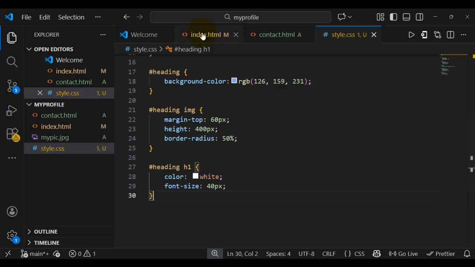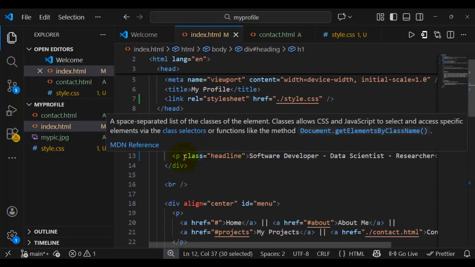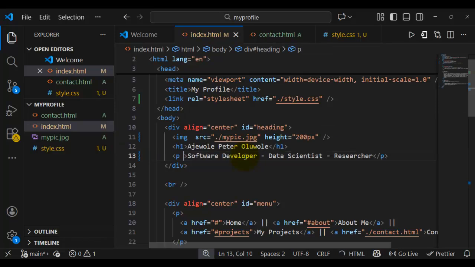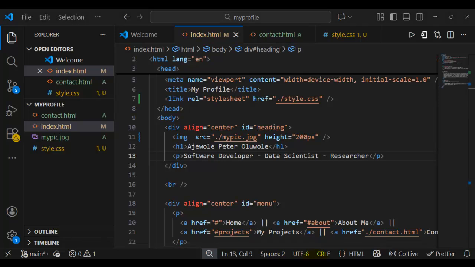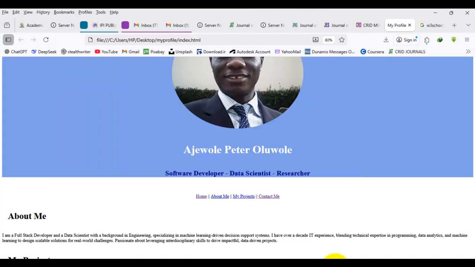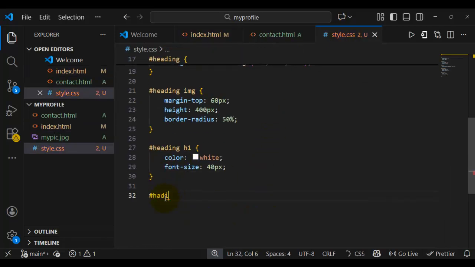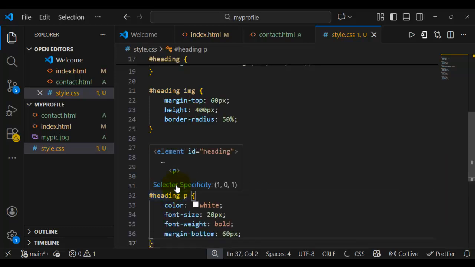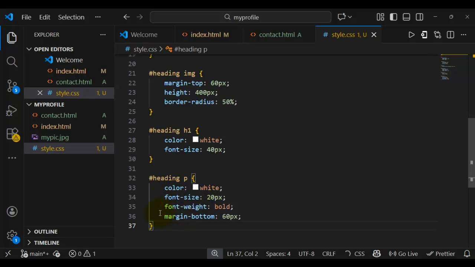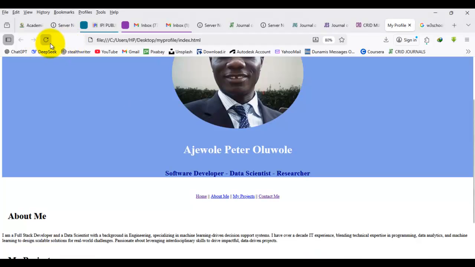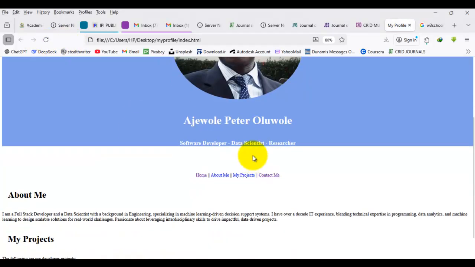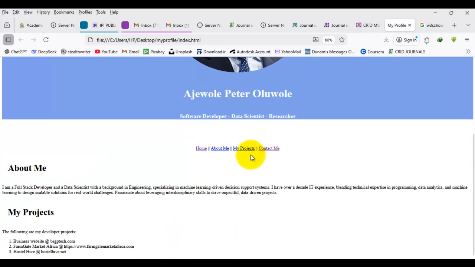Then I go back to my index. Under it, I have a class here. I think I'm going to remove it. So this part, the paragraph under my heading, let's style it. I go to style.css. I will say #heading p. Oh God. So I have color white, font size 20, font weight bold, margin bottom 6. So it gave me that. I think I like that.